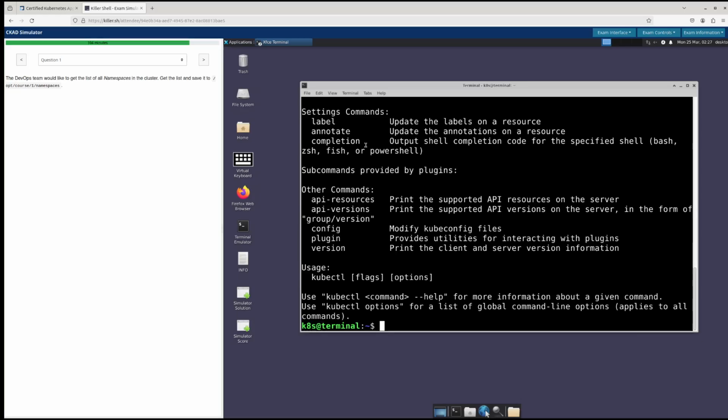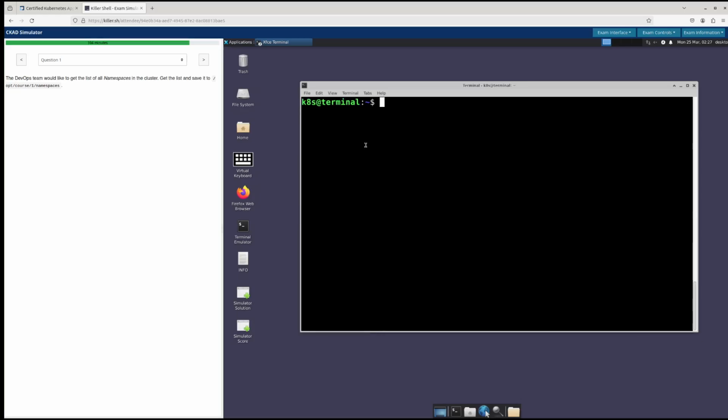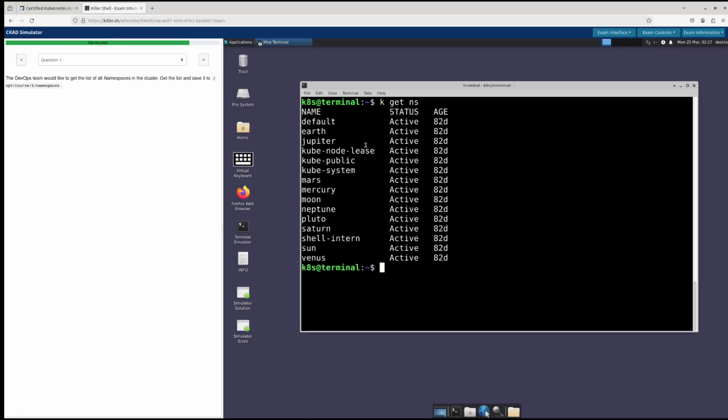If I just type in k, it's automatically available to use. So I'm going to do k get ns. It says all namespaces, so it should give me all the namespaces within the cluster itself. This is the first question. Let's redirect this output to the file here where we're going to save it, and let's paste that.